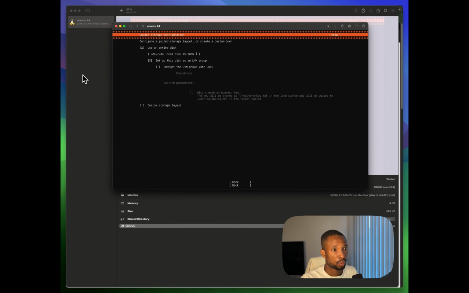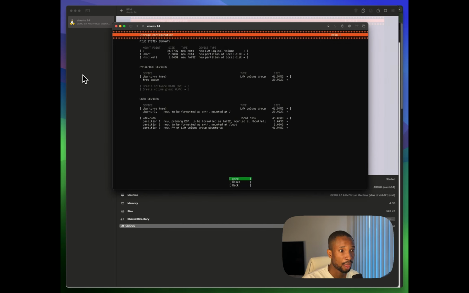And now we need to configure the storage layout. The first one is use an entire disk. Of course, we have 45 gigabytes of storage. We're going to leave it as it is. We're not going to encrypt anything. Let's click done. Scroll down to the bottom, just hit your downward key and go straight to done. Click on done.